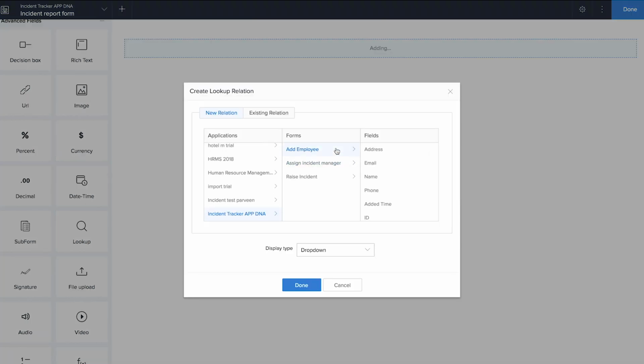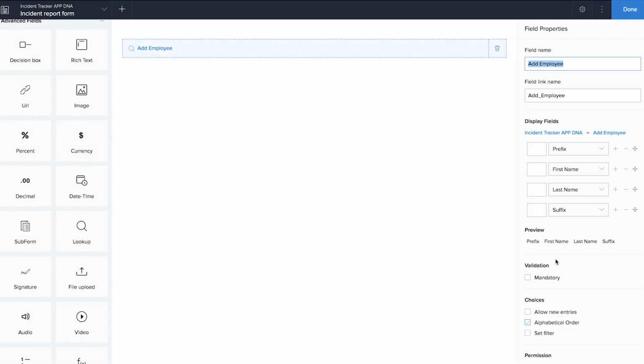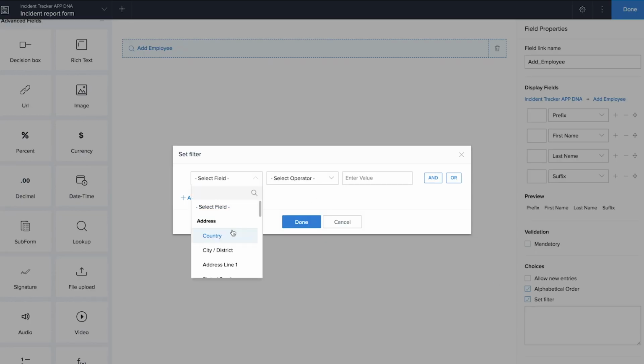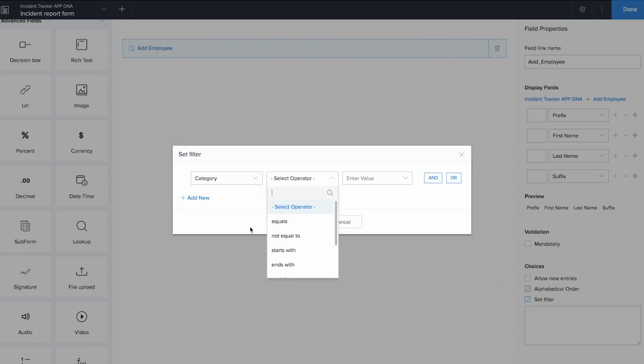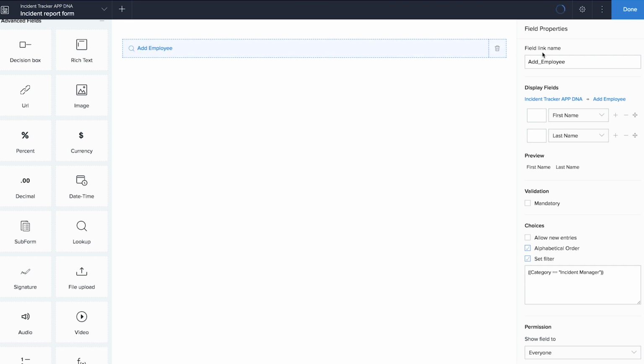I'll go to my add employee and just add the name of the employee. And here I can use the filter to know whether it's an incident manager. So set filter by the category equals incident manager. So only the incident managers will be listed here. I just want the first name and the last name, and this I'm going to rename as handled by.